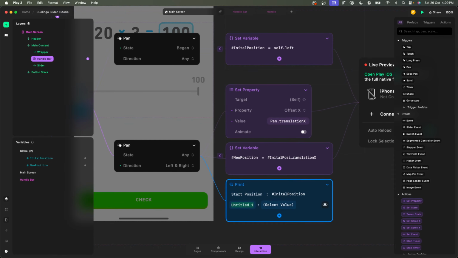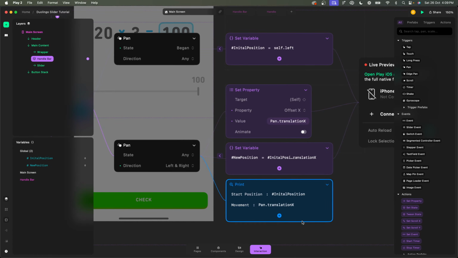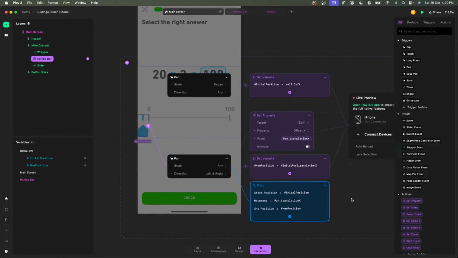Now, create a new one. I'm going to call this movement. And then this movement is going to be the trigger dot translation X. And I'm going to create a new one. This is going to be called the end position. The end position is basically the initial position plus the amount of movement, and that is called the new position. So I'm going to type in new position over here. So now let's see if this works and if the math actually makes sense.